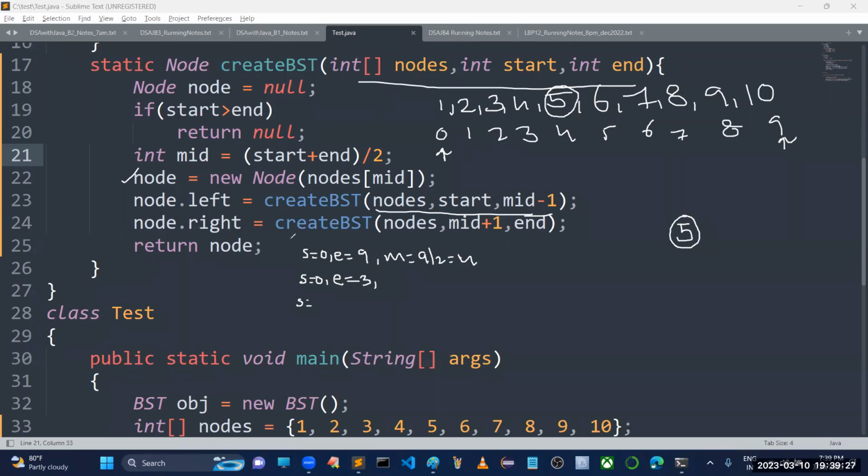What is that left right mid call? Nodes of mid plus 1. What is mid plus 1? 4 plus 1 means what? 5, comma, your end value will become 9. This value is there already. Okay, this is for left, this is for right.